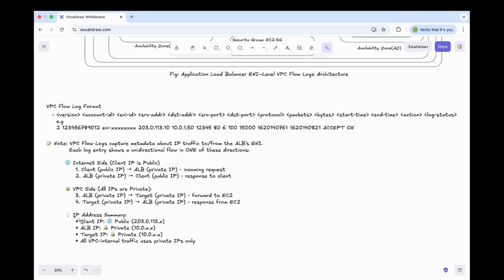Now let's look into this IP address summary. We can see that we will be logging the public IP of our client, whereas we will be logging the private IP for our ALB's IP and target IP, which will be the EC2 instance in our case. Looking into this last bullet point, we can see that all internal traffic uses private IPs only. Now that we understand the architecture and how ENI flow logs capture traffic, let's move to the AWS console and see how to configure this in practice.